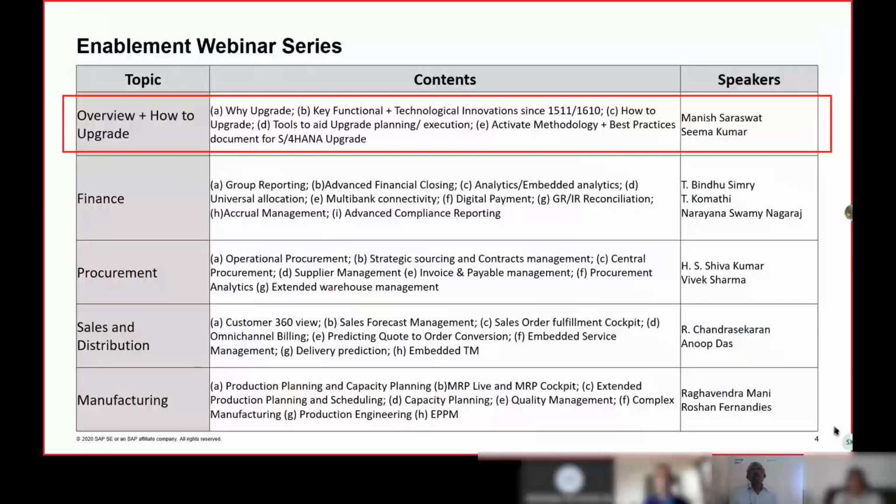Now, if you look at this webinar series, we have structured it in the same way. We'll be starting with the webinars on overview, which is the evolution of S4HANA, the key functional innovations of S4HANA, as well as how to upgrade, how to move from your 1511 to 1909. And in subsequent webinars, we'll be covering finance, procurement, sales, manufacturing, and the various other LOBs.